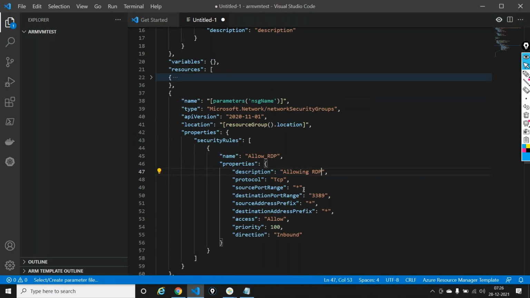And I will say the port is 3389. Very importantly, there are a couple of things that I need to declare. First thing is the port, the access whether allow or deny, the direction whether inbound rule or is it an outbound rule. Very importantly, something known as a priority. Each and every rule has a priority number associated with it.